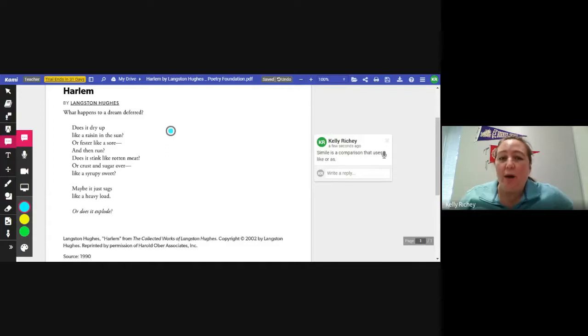And there's all different ways that it can get destroyed or crushed or get harder. It can dry up. It can fester. It can stink. It can sugar over. It can be a burden. It can explode. So there's all different ways that this could happen.